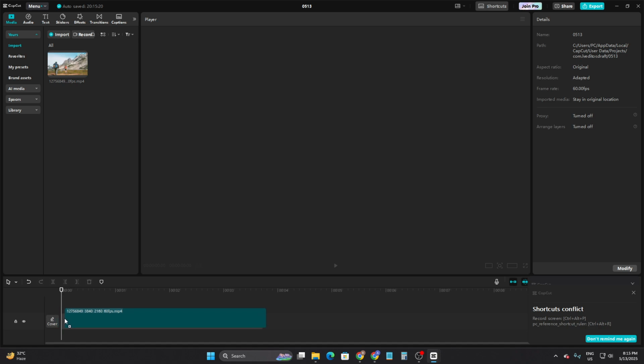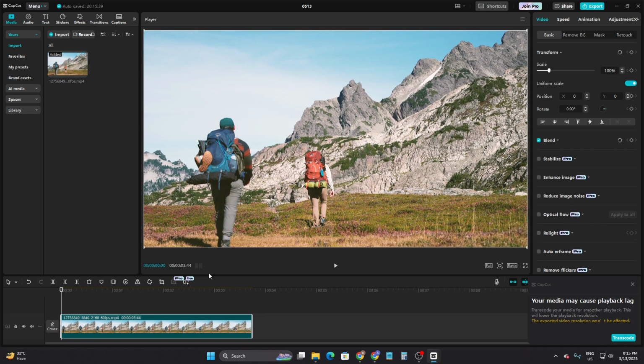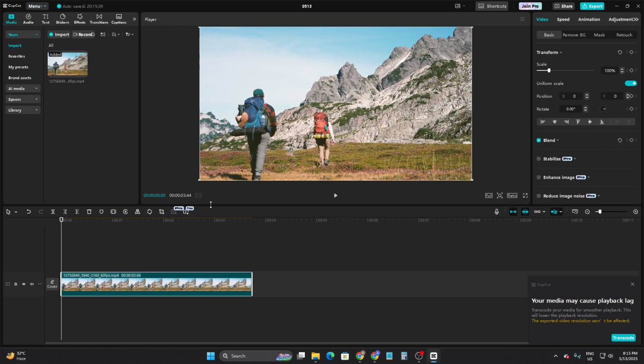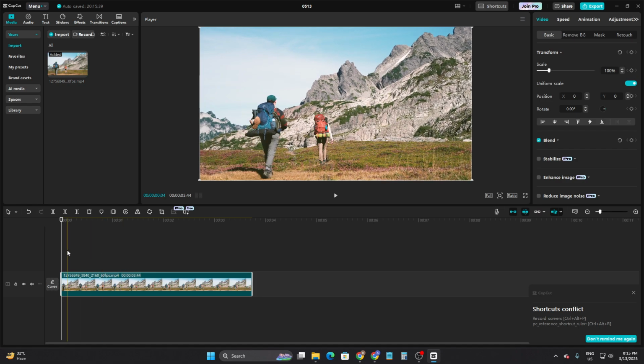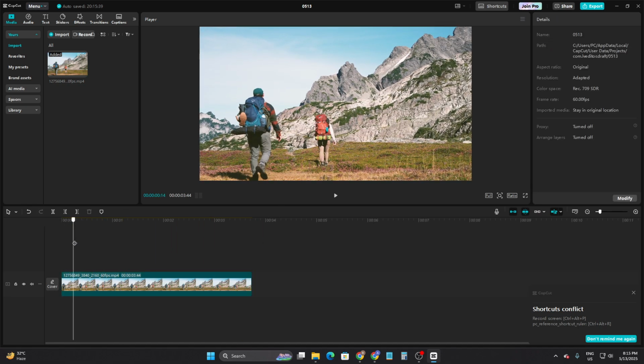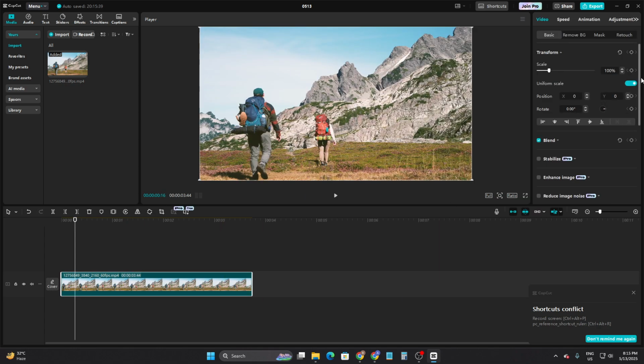I'm going to add this clip here in the timeline, and I'm going to show you in this animation section. Now from here you can add a keyframe. For example, I want to add a keyframe from here. So you can add a keyframe like this. Here are the dots where you can add the keyframe or use the keyframe feature.